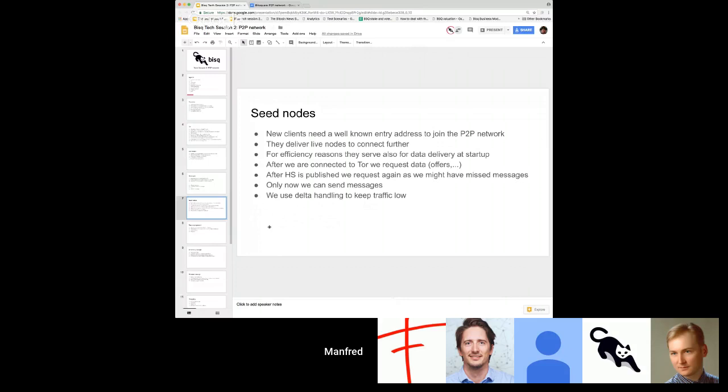Another bigger part is the seed nodes. As a completely new client, you don't know anything about the peer-to-peer network, so you don't know any peers. So you need to have some well-known entry points to the peer-to-peer network. Those are hard-coded in the code. You can also set it by program argument. That's a usual concept in such networks. Also in Bitcoin, you have those seed nodes. They are basically delivering nodes in the network, so you get to know about other peers in the network and you can connect to other peers.